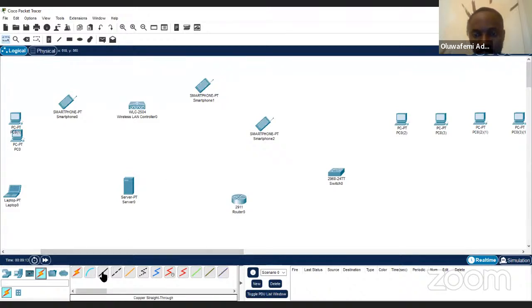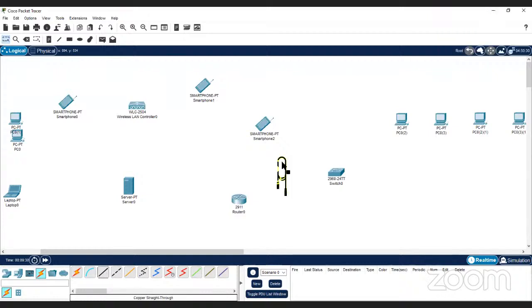But what kind of cable are we using to connect from this switch to this PC? From this switch to this PC, what kind of cable are we using? I need someone to answer. From a switch to a PC, what kind of cable are we using? Is it a straight through or crossover? I'm using straight through. Thank you.